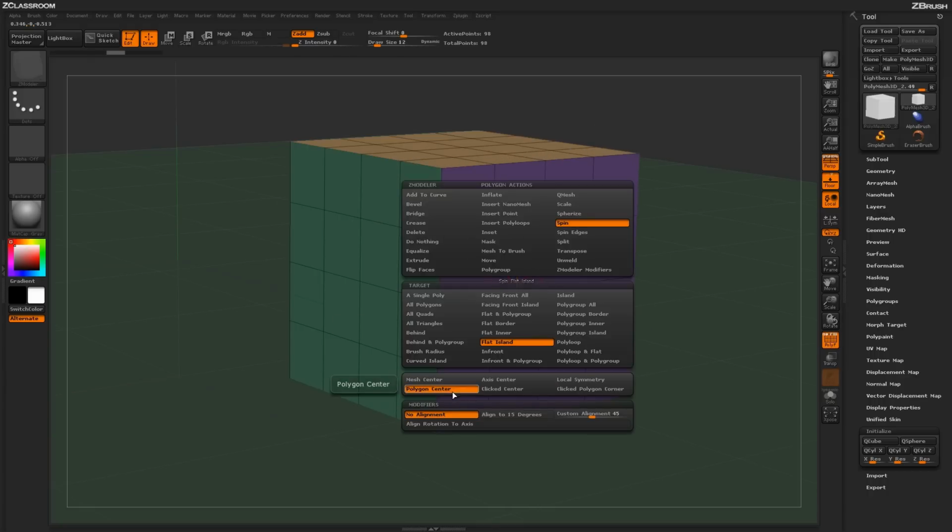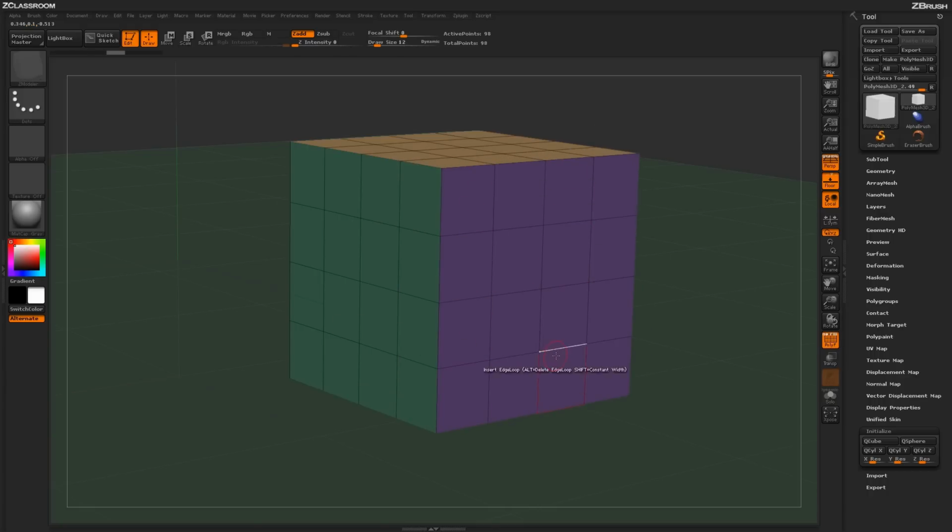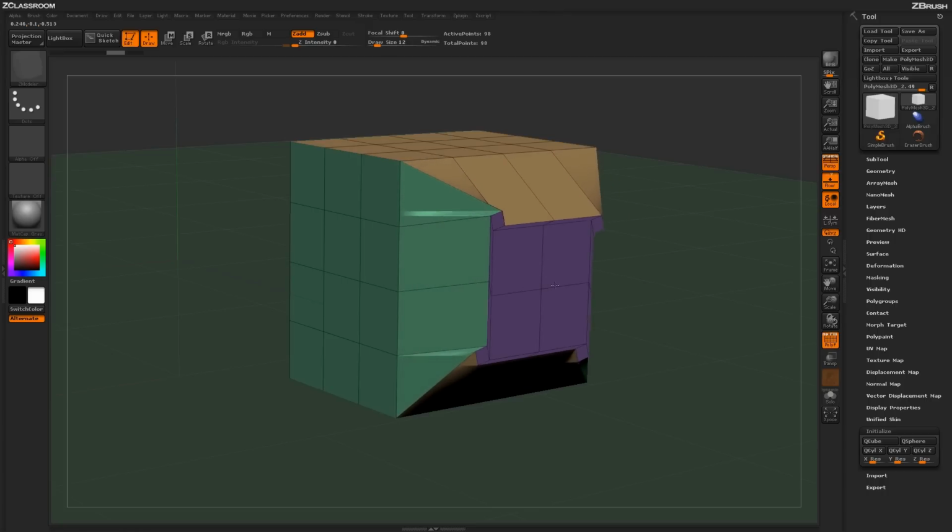There is also the option of Polygon Center. With Polygon Center selected, it's going to look at your target and find the polygon center of that and then spin around that area. Using this on a target such as Flat Island can create some interesting effects on your models.